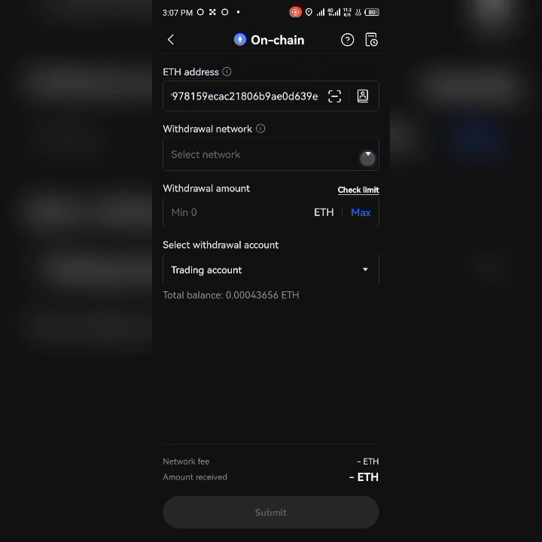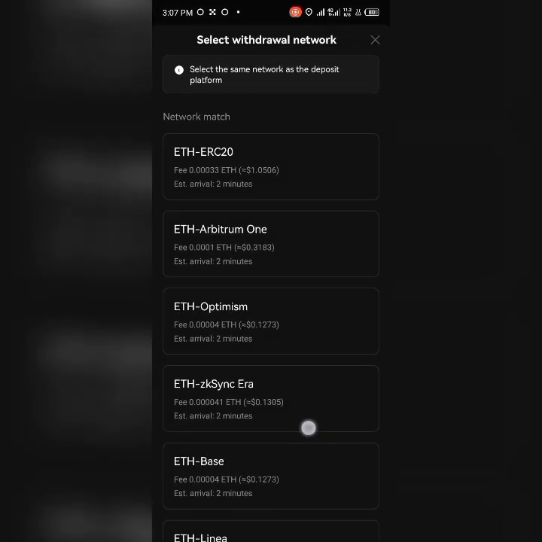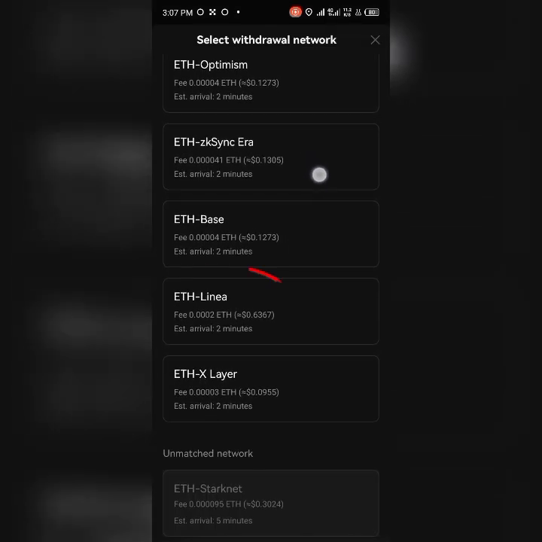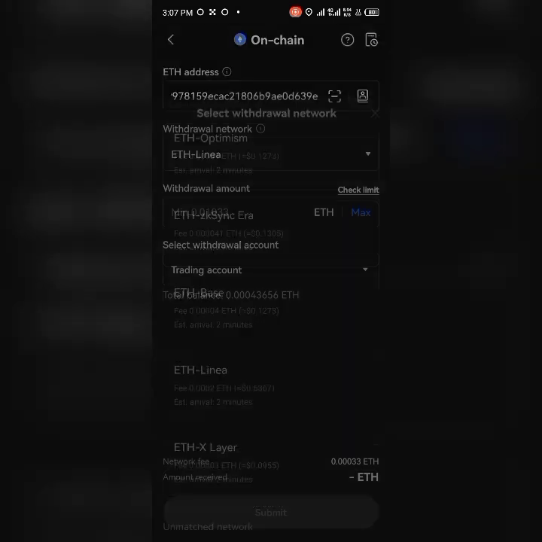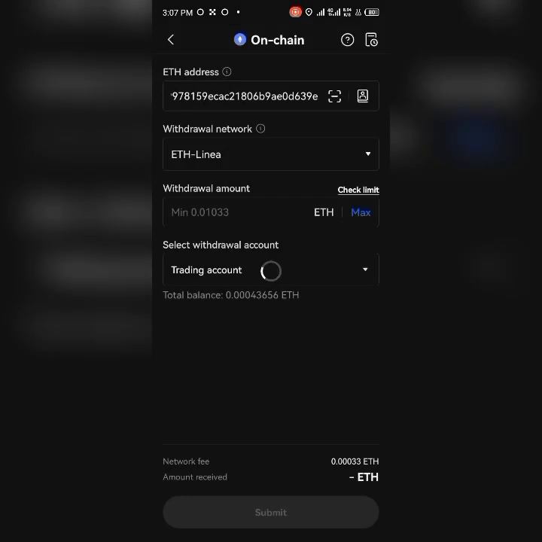So now this is the very important part. You select network, then you scroll up and make sure you look for linear, ETH linear. You can see right here. So we select ETH linear and then you will see the minimum. We will refresh and the minimum we have to send out is 0.0003, which is very cheap. So it's very easy for you to afford.